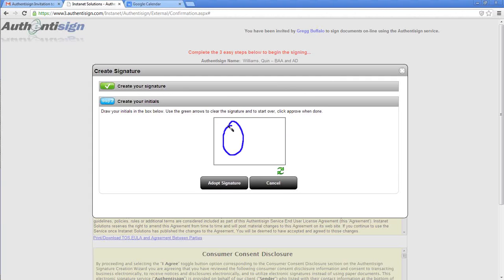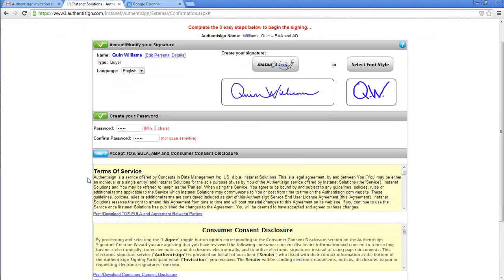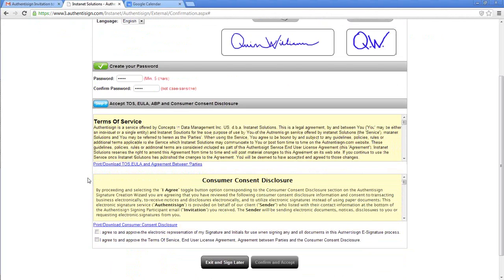Authentisign is going to remember your profile each time you log into future signings. It's going to remember your signature style. It will just prompt you for the password that you're going to create now. You, as the creator, will not know your signing participants' passwords. Only they will know, and Authentisign will know.